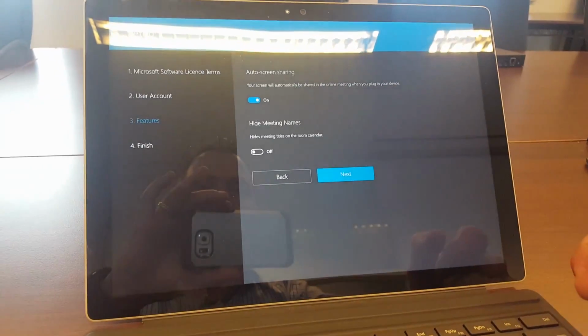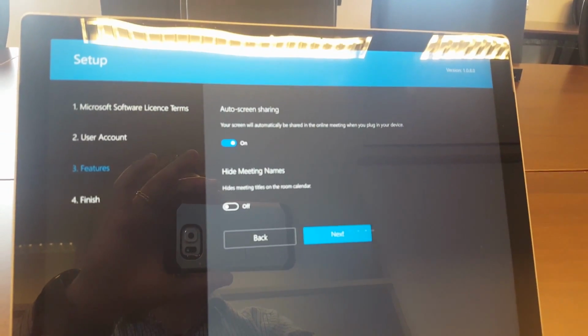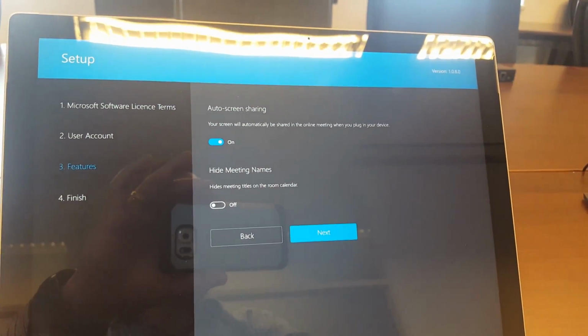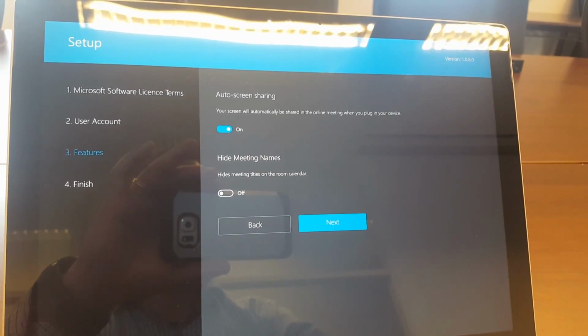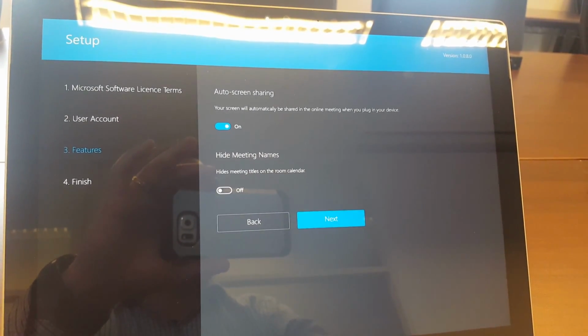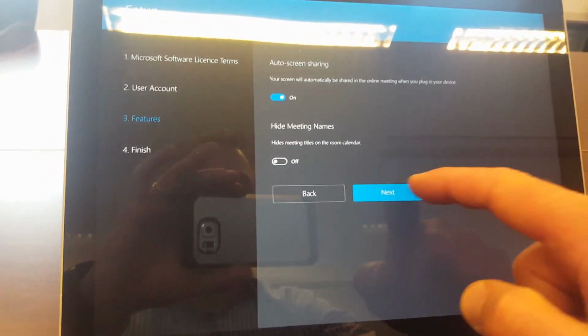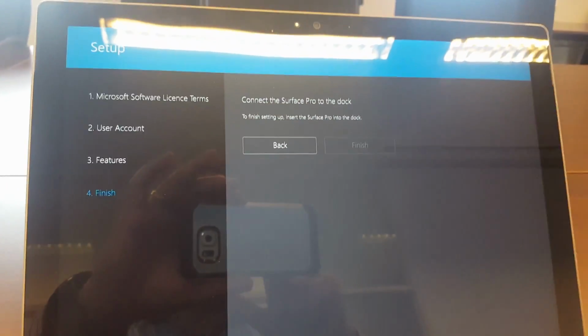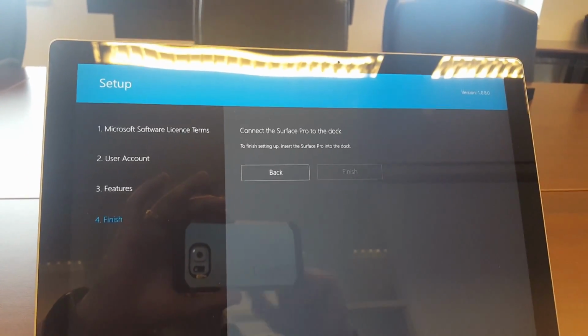We say next. Here you can say you want to do auto sharing, so as soon as you connect into that HDMI which is in the dock, that starts sharing. You can choose if you want that to do that automatically, and you got a setting to hide meeting names if you want. Okay, we say next, and the system is now ready to put it into the dock.